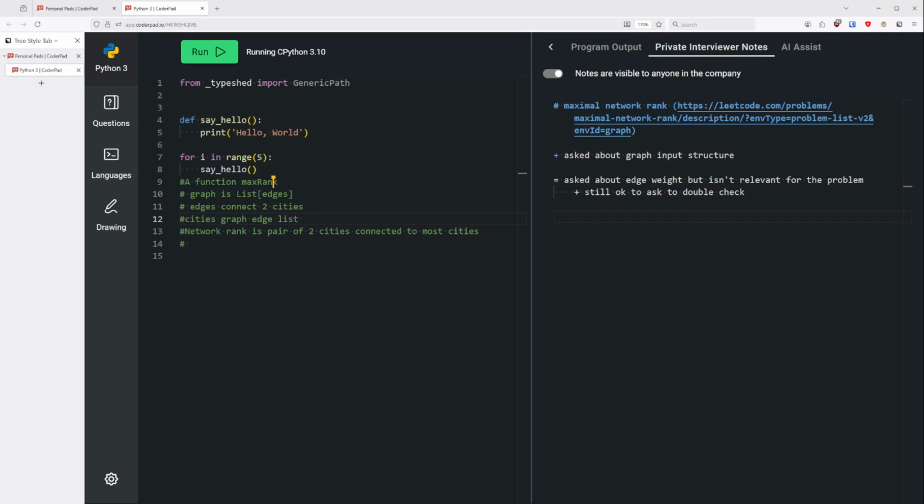You say maximum rank. How do you define the maximum rank? I'm not sure I understand that. The network rank is defined for a pair of two cities. If you take two cities, the network rank is the number of cities those two cities are connected to in aggregate. And the maximum network rank of a graph is the most number of cities any pair of two cities is connected to. So the metric for network rank is given per two cities, and the network rank for a graph is the maximum of any two cities in the graph.